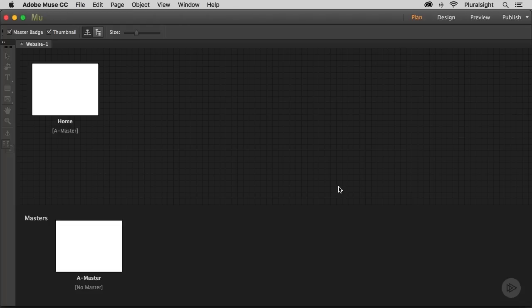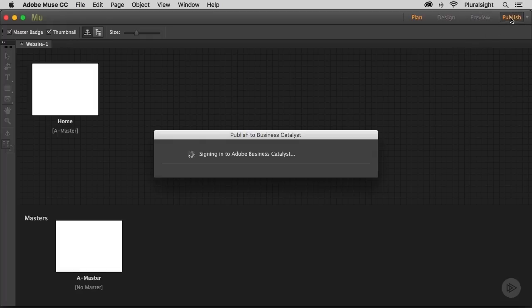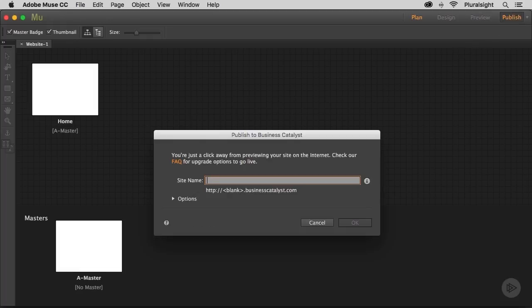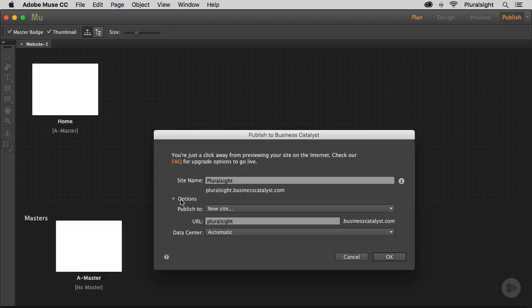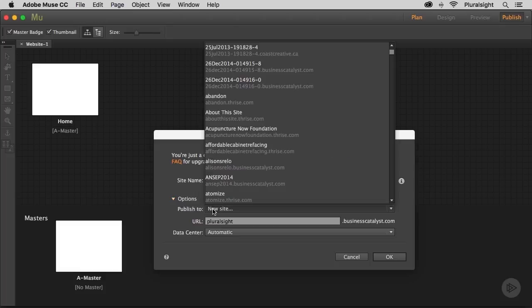And even though we don't have any content, let's publish the site to Business Catalyst. To do that, click Publish in the upper right-hand corner. I'm going to give our new site a name. Let's call it Plural Site. Select Options, and in the Publish To dropdown, you have two options.